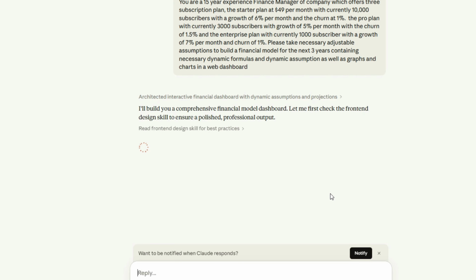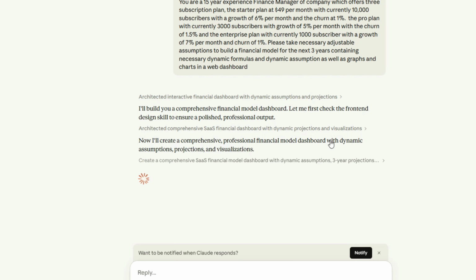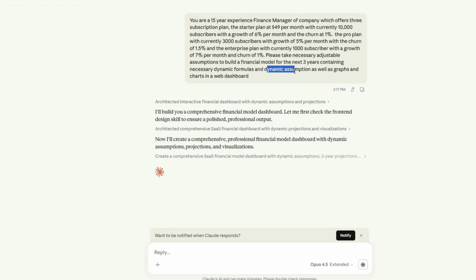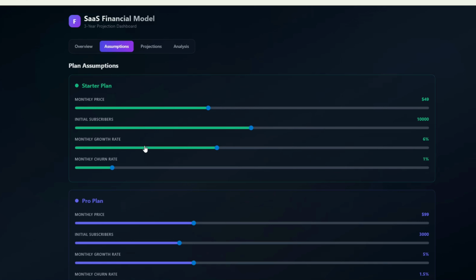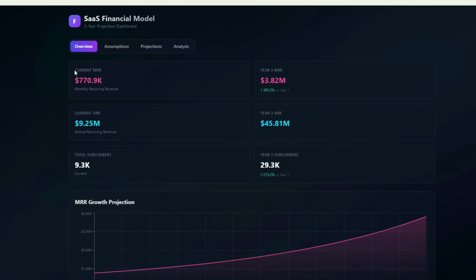It has started taking our input prompt, a single prompt that I have given here, and now it is processing or creating a web dashboard based on that. Now this dashboard, I have asked it to specifically create the dynamic assumptions and dynamic formulas, meaning if you want you can adjust these numbers here, like subscriber count or monthly growth rate, monthly price, and you can see how you are getting the numbers adjusted in the overview section.